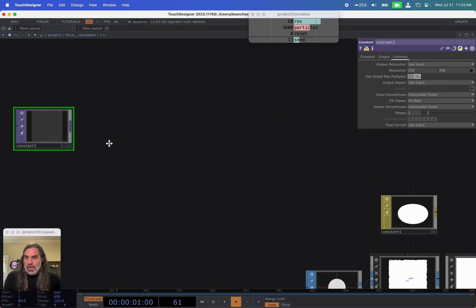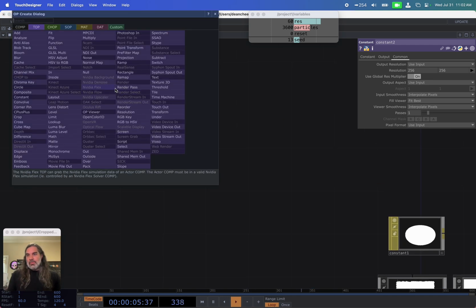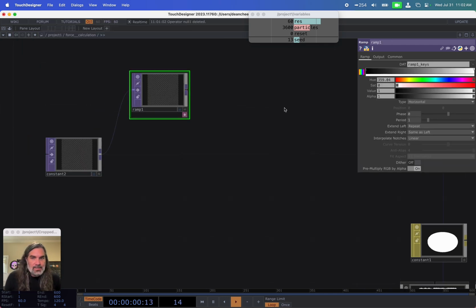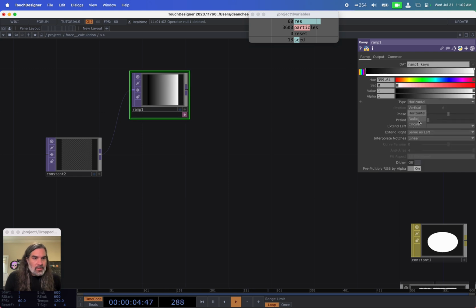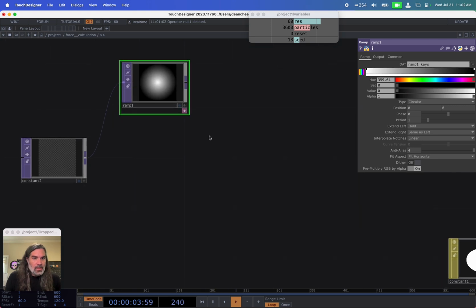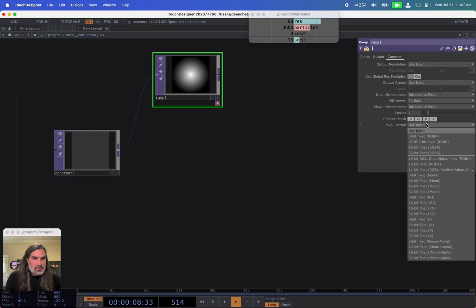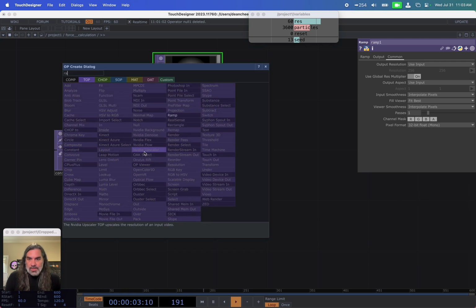And there's going to be 3 textures I'm going to make from this to build my force, 3 main textures at least. So the first one's going to be a ramp that I'm only going to use that input as the resolution. This ramp is going to be a circular ramp, and I want it to hold. I also want it to be white in the middle and black on the outside. And also I want this to be 32-bit mono. Okay, that's the first ramp.